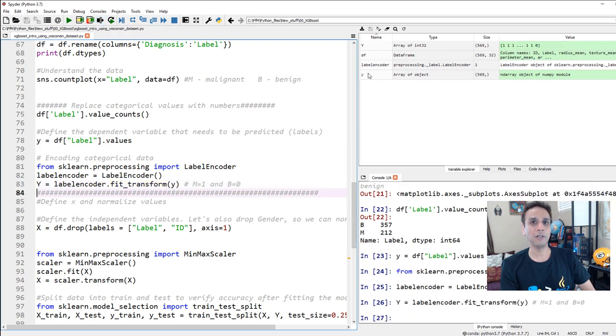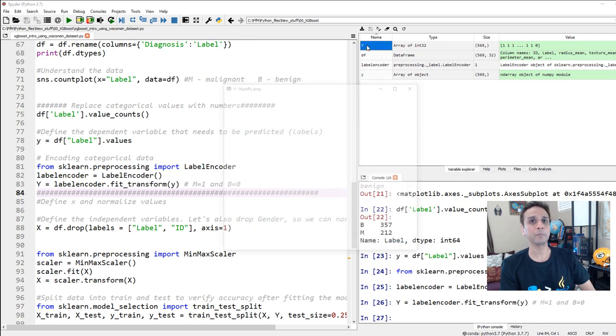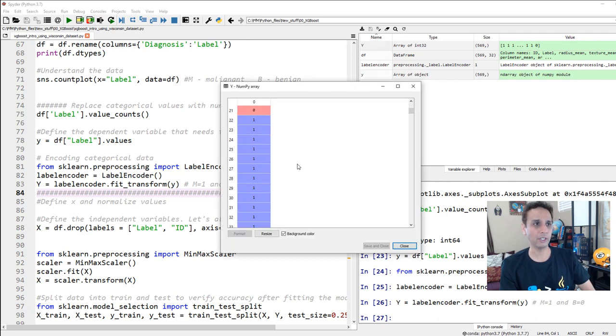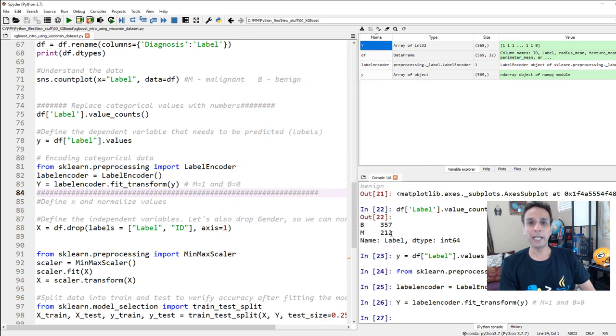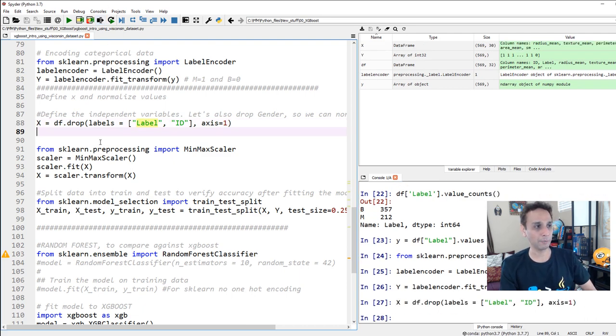So immediately you'll get your Y, our uppercase Y, as ones and zeros, okay? One being M and zero being benign. That's pretty much it. So we defined our Y. This is all data handling, nothing to do with XGBoost. I'll get to that in a second. X is all the columns except for the columns label and ID. We already established that, so nothing to explain there.